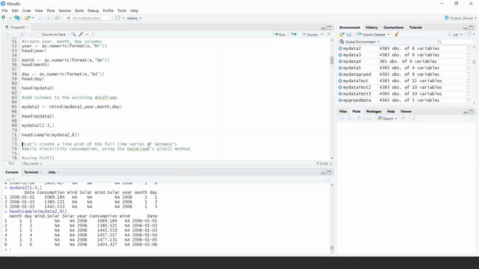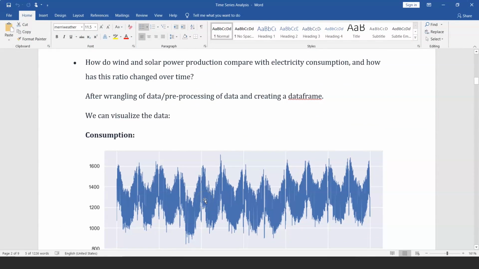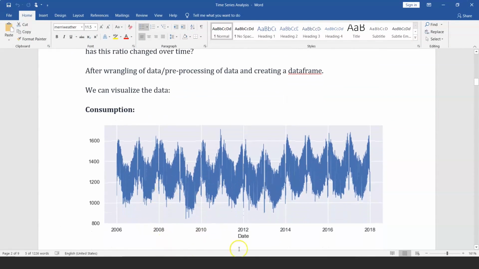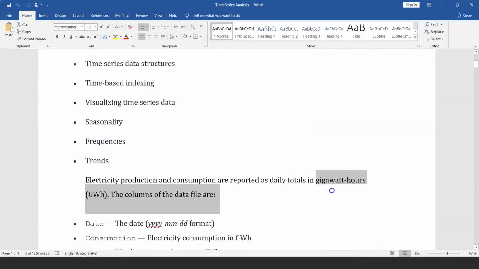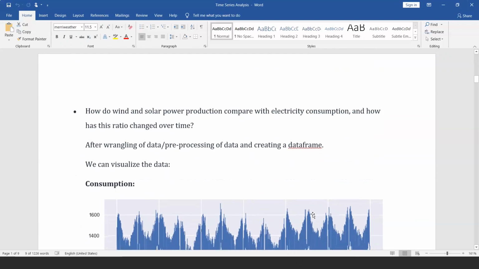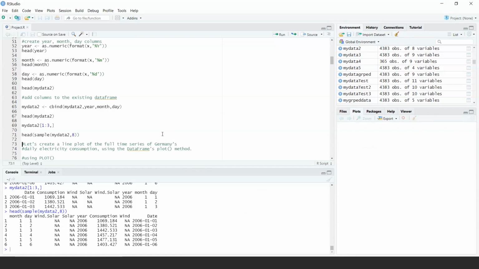Now what we would want to do is visualize this data. We would want to understand the consumption. Now as I said, if we want to visualize the data, say for example I want the consumption of data over years, and this one is in terms of gigawatt hours, as we were mentioning here. So if I would want to create this visual to understand the pattern of the data, how do we do it? We can create a line plot of the full time series of Germany's electricity consumption using the plot method. Now how do we do that?